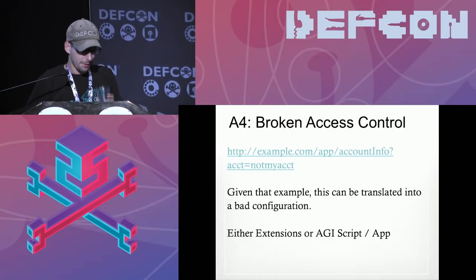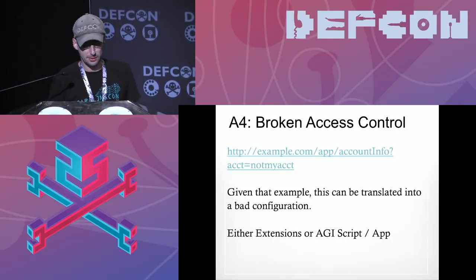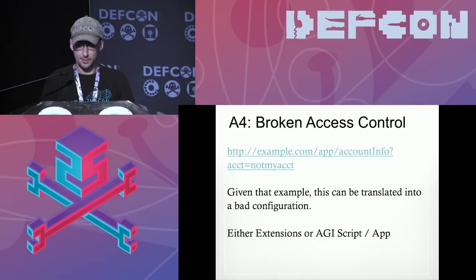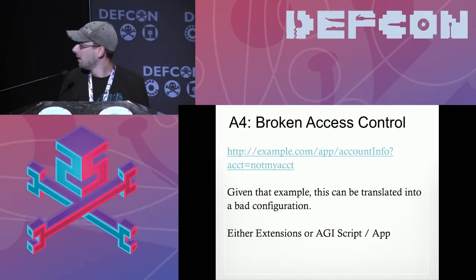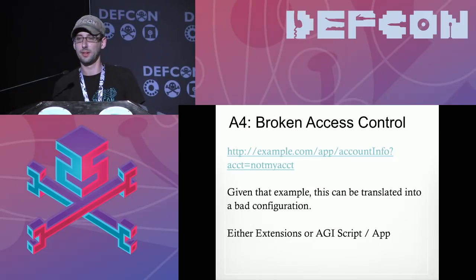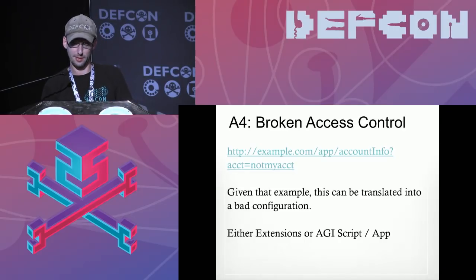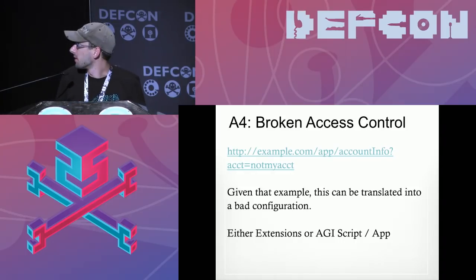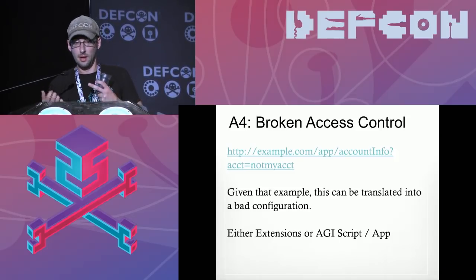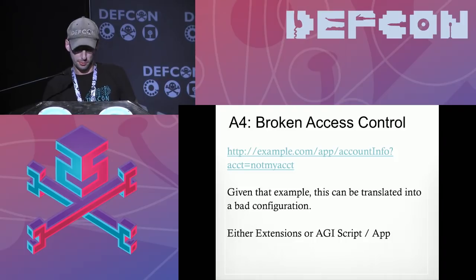Broken access control, A4. This is new for 2017, or they moved it around. But the example is "not my account." You see that? You access something and it has a string and you change it. Victoria's Secret was very famous for this when you placed an order and changed the order number and you could see whatever somebody else had ordered with the full account information. So that can be translated for phone systems into a bad configuration, and this happens when sometimes you dial into a system and then you dial an extension, and maybe you can dial an external extension, which happens to be a phone number that's externally routed. Maybe you could commit toll fraud with that.